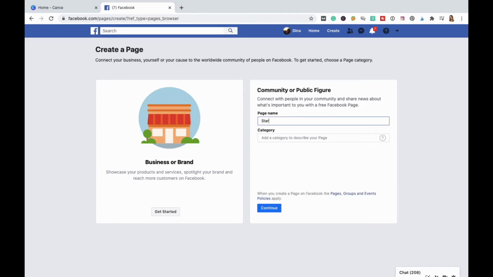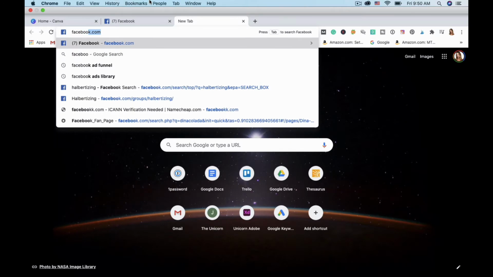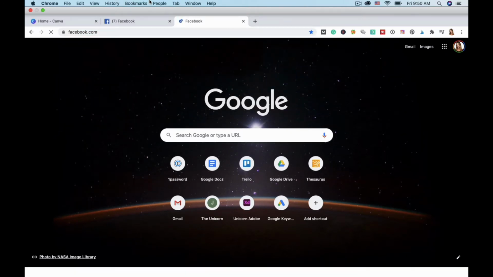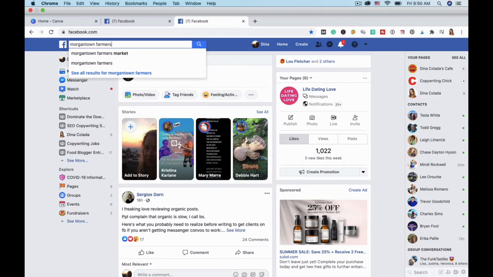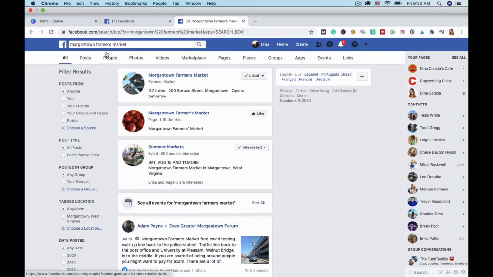And I'm going to call it Star City Farmers Market. Now, another thing I'm curious about, I'm not sure if I should put an apostrophe in there because it is Star City's farmers market, but I'm going to actually look up another Facebook page. So let's type in farmers market because it's kind of a possessive thing.